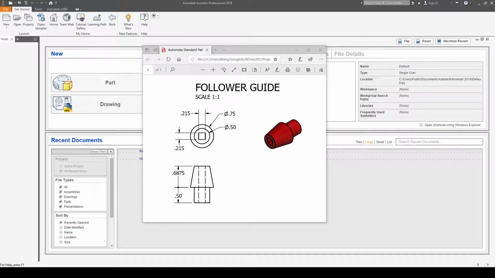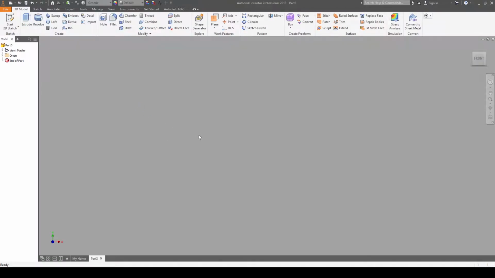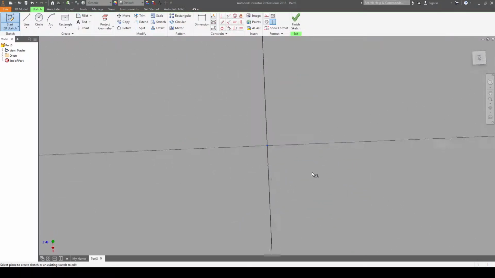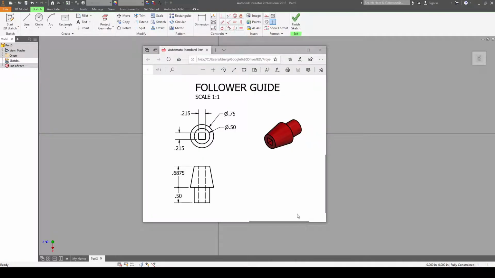This video will show you how to create the follower guide for our autonomous standard parts. So let's go ahead and get started. Click on Part, and then we're going to go up to Start 2D Sketch, XZ Plane. The way that we're going to be building the follower guide is from the bottom up here.